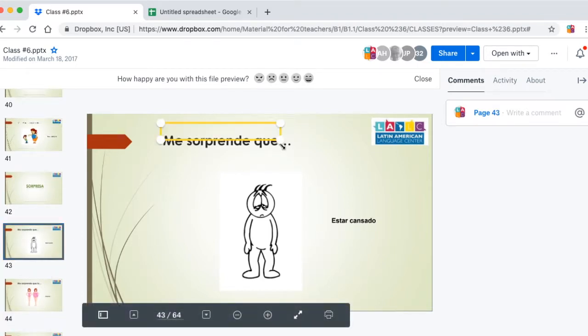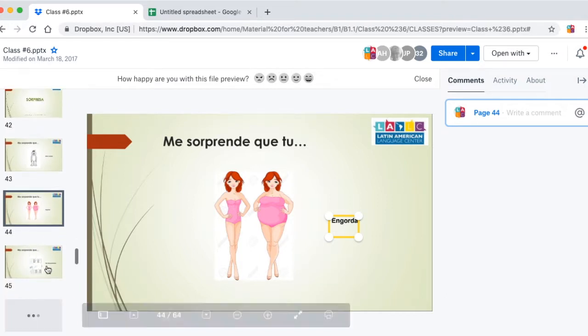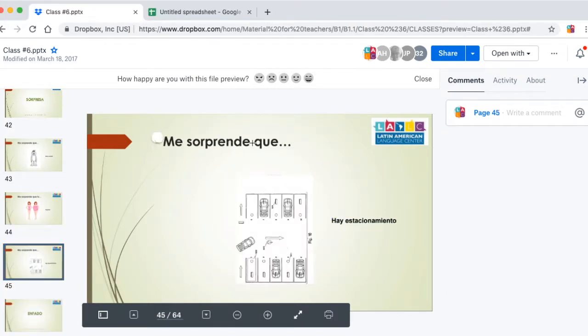I'm surprised that, me sorprende que estés cansado. I'm surprised that you're tired. Me sorprende que tú engordes. This is a little bit mean, but I'm surprised that you are getting fat or something. Yeah, engordar is to gain weight. So me sorprende, this is the one I was talking about. Me sorprende que haya estacionamiento. You see, this is in the third person. I'm surprised that there is parking.